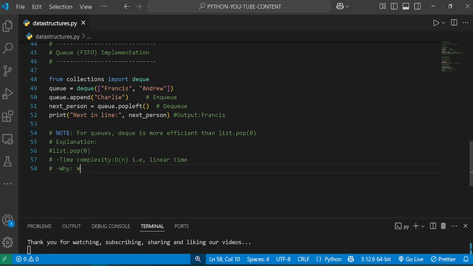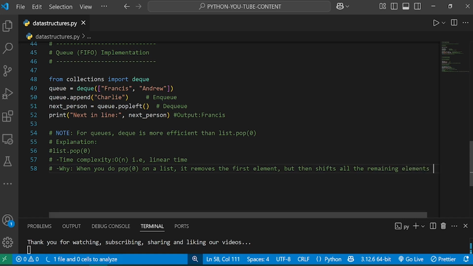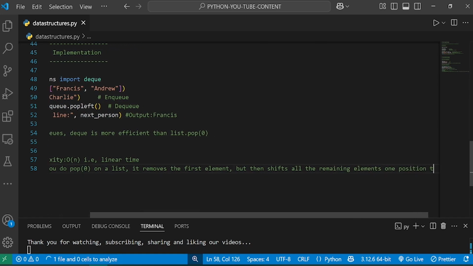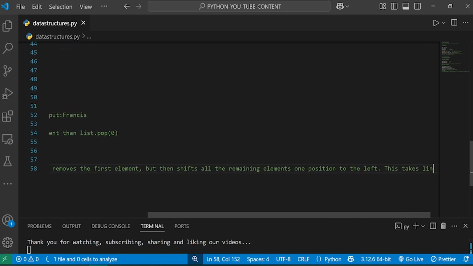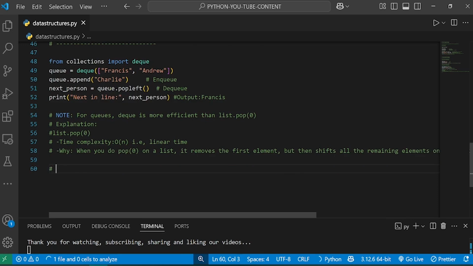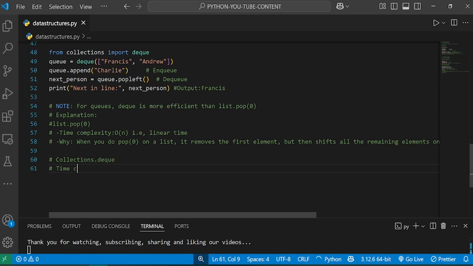So list.pop has a time complexity of O(n), which means linear time, and this is why when you do pop on index 0 on a list, it removes the first element but shifts all the remaining elements one position to the left, which means every other element will be affected. So this takes linear time. This makes sure that all elements are affected.